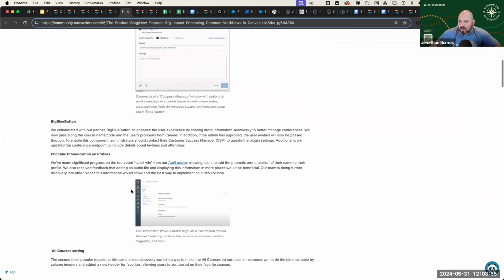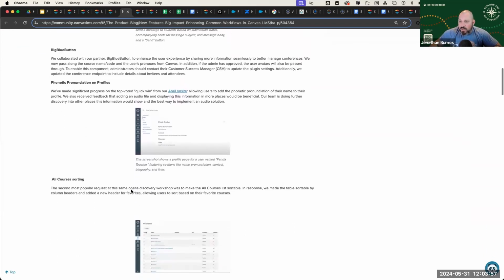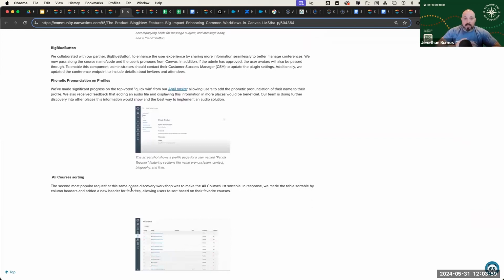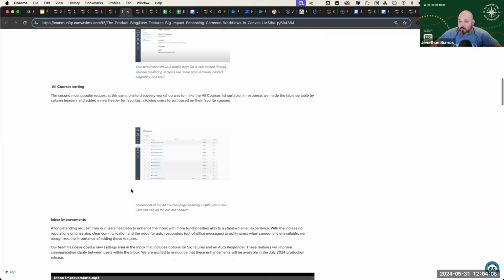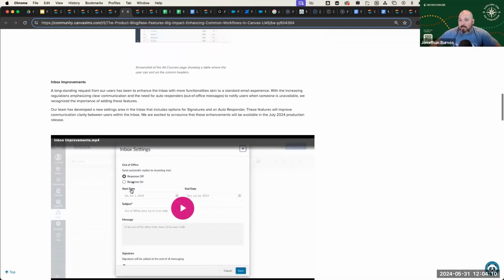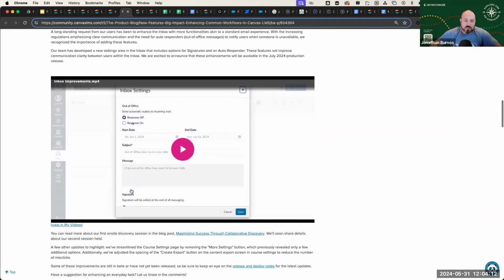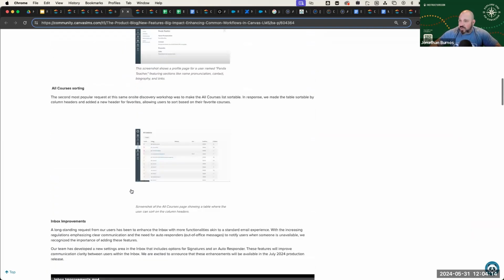We've also had some updates into the course sorting options in Canvas. And so again, small, easy to miss, but very impactful, hopefully helpful to workflows for instructors. Check out the blog post to kind of get a recap on what we've done. Inbox improvements are also part of some of the changes we've received in the last few months, so check those out.